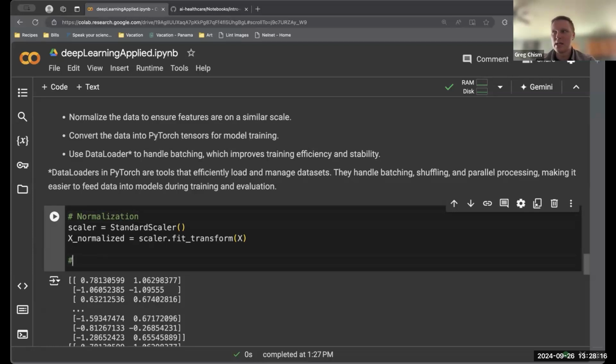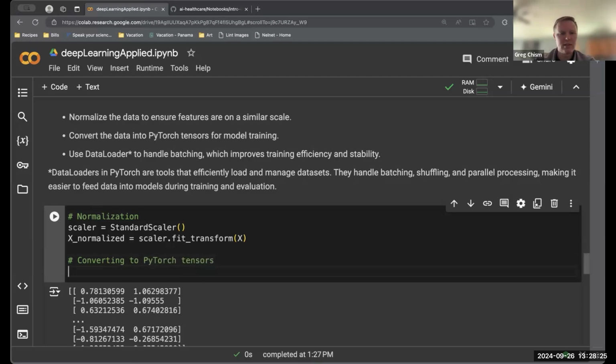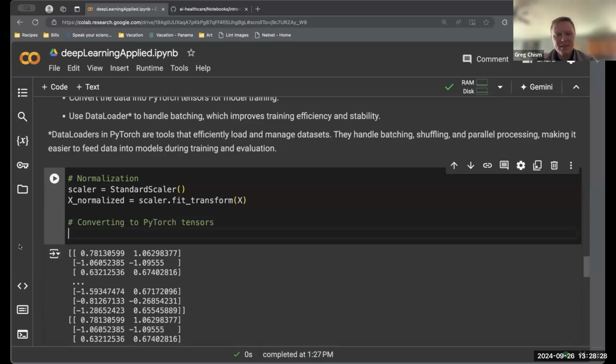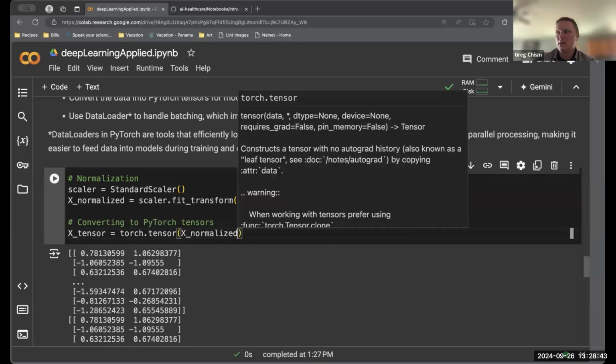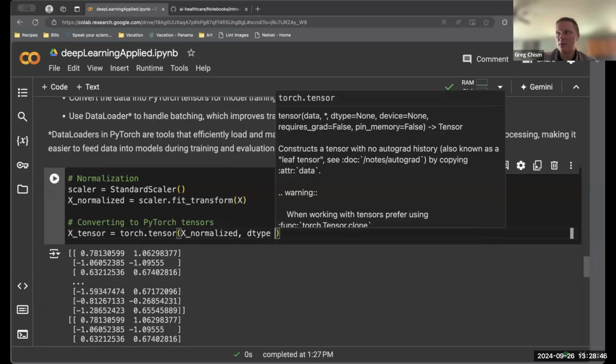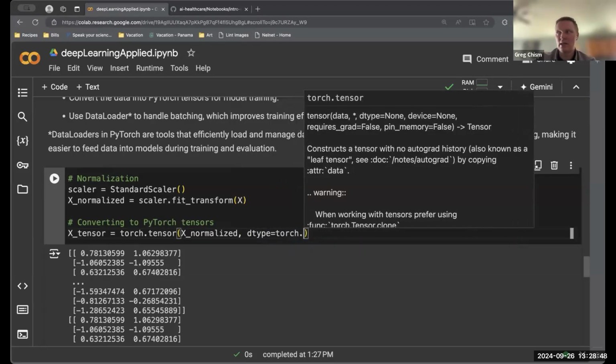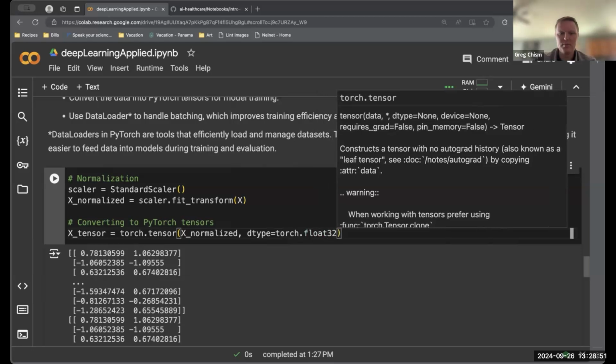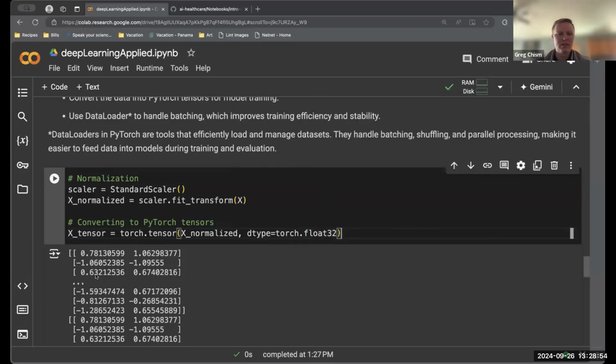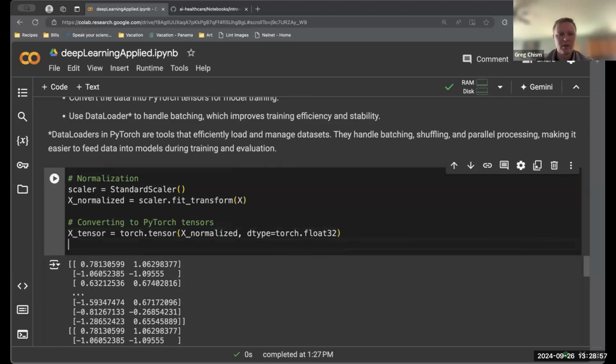The next one we're going to say is converting to PyTorch tensors. I'm sure I'm pronouncing it the wrong way, but that's okay. We're going to say x_tensor is equal to torch.tensor. So we're creating a tensor from x_normalized, comma, the dtype equal to torch.float32. So it's a float variable because there's a decimal, and then 32-bit is what we're going to utilize in this case.